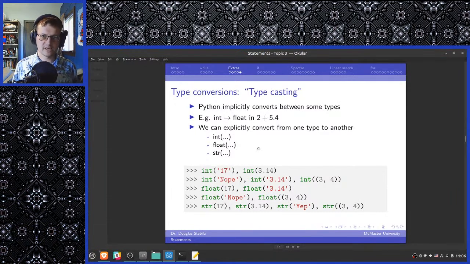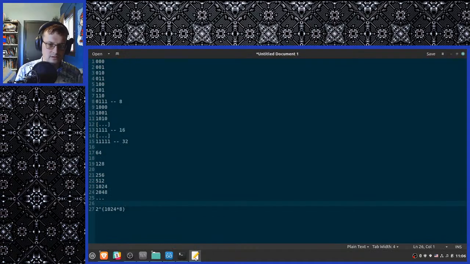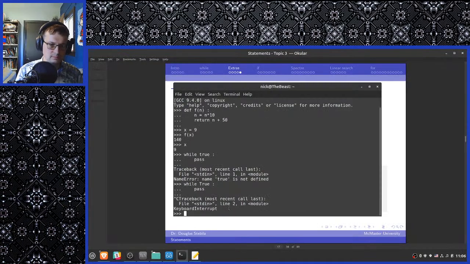So, typecasting. Python implicitly converts between some types. If you're using integer and floating point operations together, they will coexist harmoniously. However, you can also explicitly convert from one type to another. With great power comes great responsibility, guys.